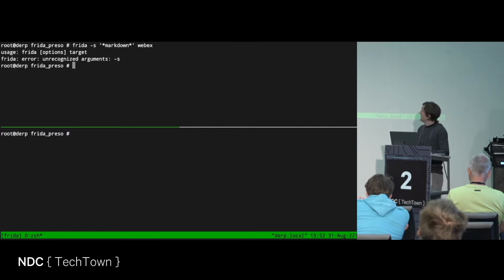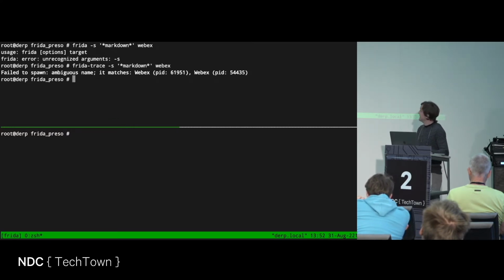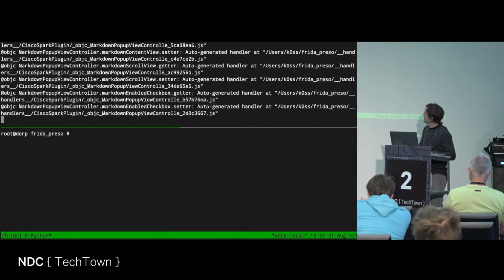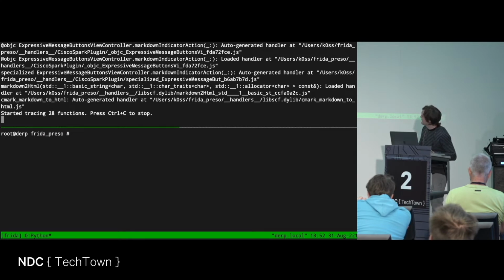I have WebEx running. Let's see, oh, right, frida-trace. And it says ambiguous name. A lot of these programs will have multiple processes running because they have a renderer, and then they have the actual main process. So I'm just going to try each one and see if it's got some interesting functions. Okay, it's got a ton of functions. All right, and I guess you can't see it. It's a little hard to share all the different apps I have open, but I have the WebEx app open. I'm sending a message right now that just says hi.